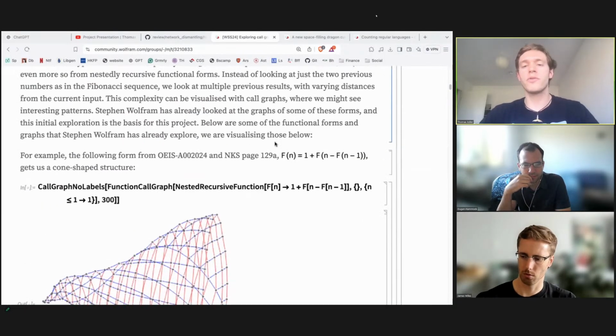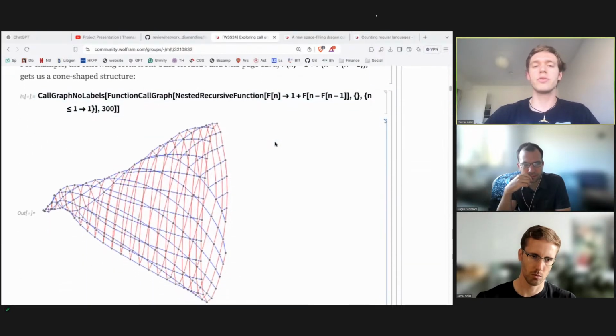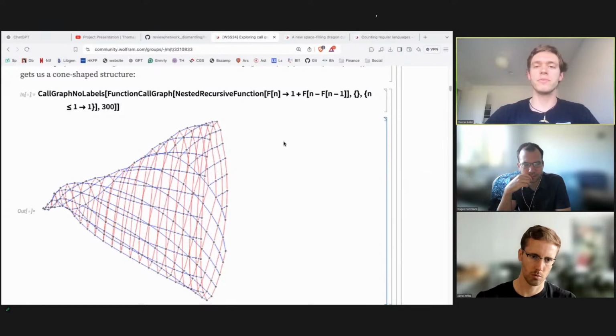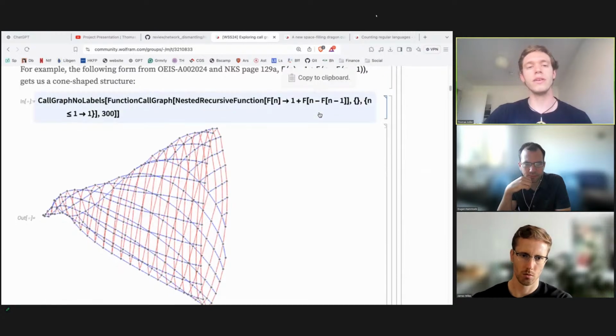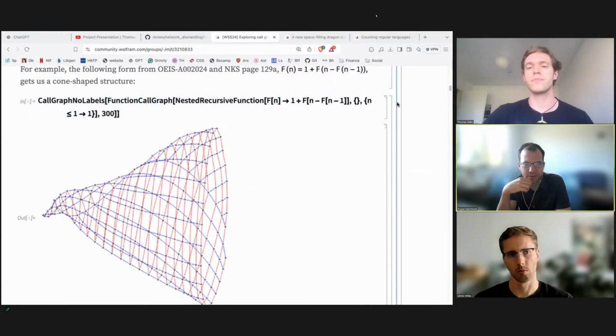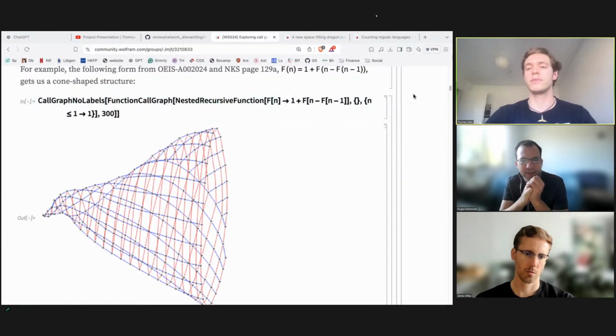In the past, Stephen Wolfram already looked at a few interesting forms, and these are two examples which create interesting patterns. This is a reference from one of the NKS book. It's also recorded in the Encyclopedia of Integer Sequences. This one looks kind of cone shaped, and the function is f of n equals 1 plus f of n minus f of n minus 1. It recurs twice. This is what we call nested.